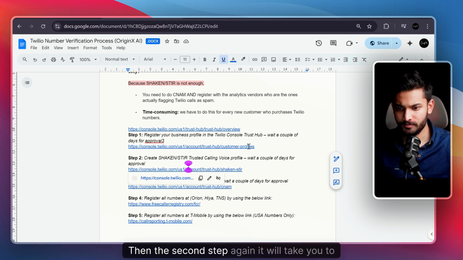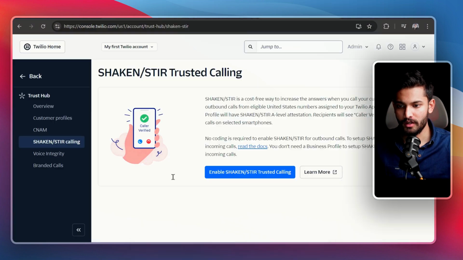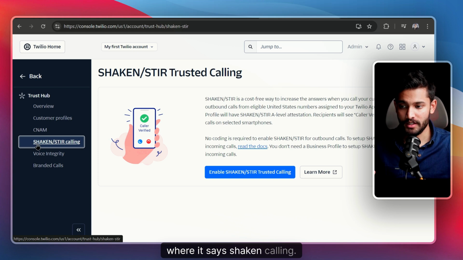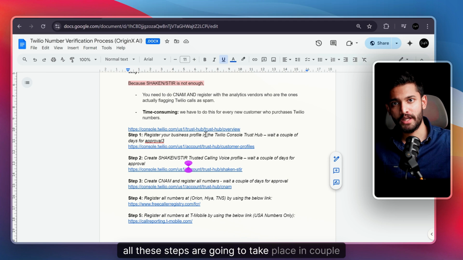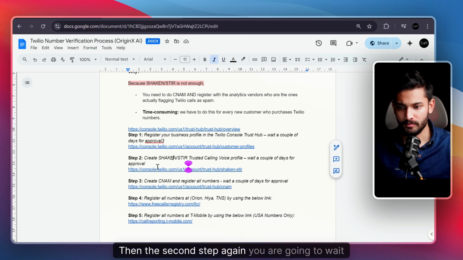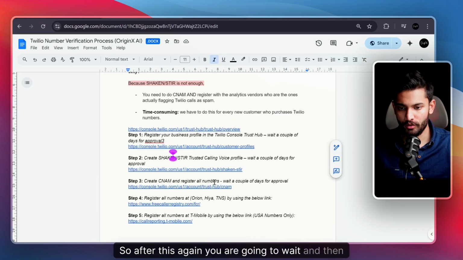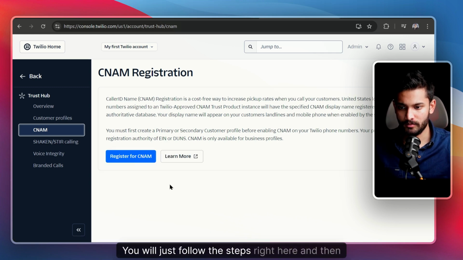Then the second step, again, will take you right here, to the option where it says Shaken/Stir calling. You will enable this. And by the way, all these steps are going to take place over a couple of days. First, you do step one, then you wait 2-3 days for approval. Then for the second step, again, you wait a couple of days for approval, and so on. After this, again you wait, and then you do the CNAME registration. You will just follow the steps right here.